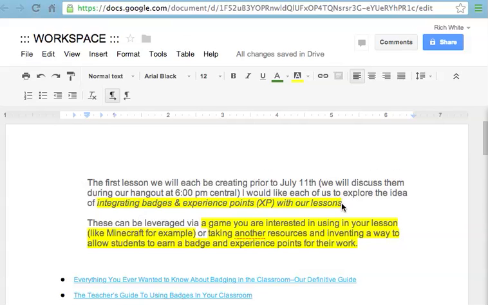This can be done by either using a game that you've researched that you're interested in leveraging within your lesson, or taking another system, which is the approach I'm going to take, and inventing a way to integrate a badge and allow students to earn badges and experience points by creating tasks within a particular thing they're doing in the lesson.